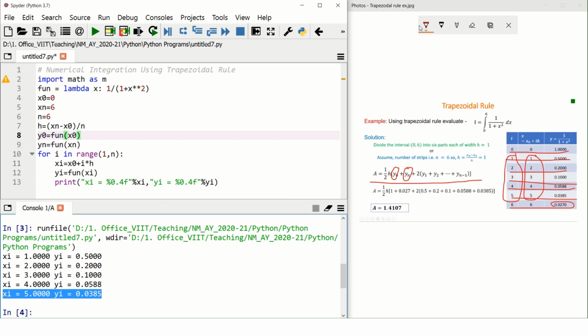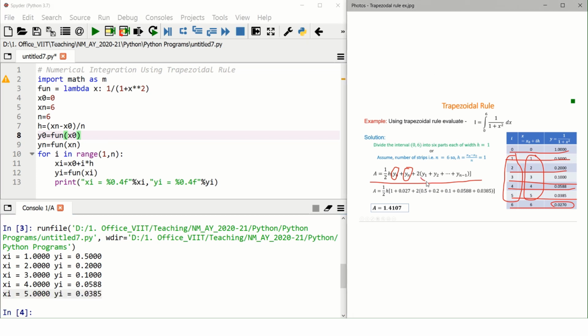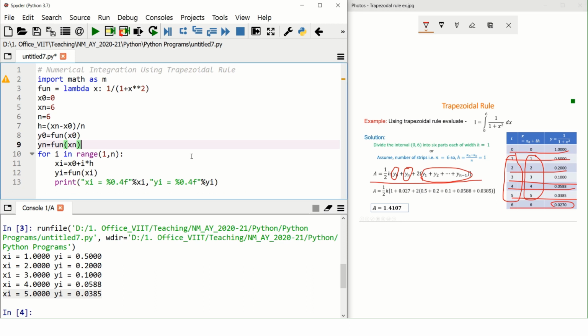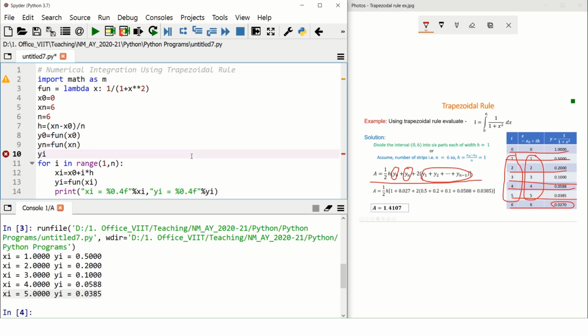Now the next task, if you look at the formula, is to sum up all these values of y. Okay, so let's do it by applying one trick. Let's declare yi equal to 0, and the same variable yi we are going to add it here. So we'll get the total summation. This yi will be the total sum of all the values of different y calculated in this loop.